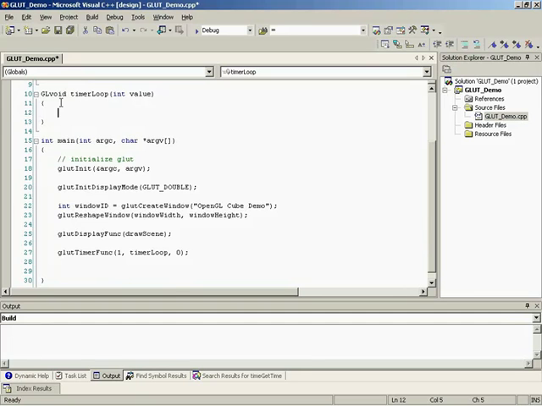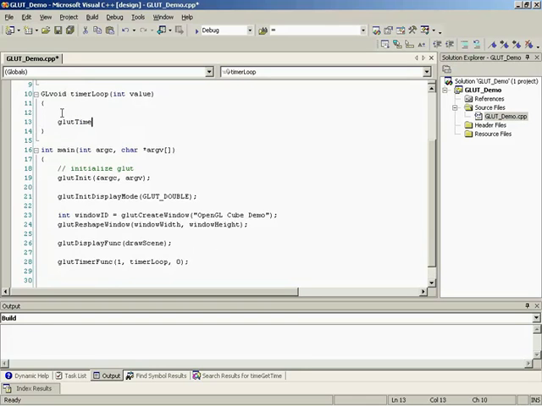When we do call the glut timer function, this is only going to be called once. So right after I call this, 1 millisecond later, this function is going to be called. But after it's called once, the timer isn't going to continue. It's done with its task. So what we're going to need to do is call glut timer func again, passing it 1 millisecond, timer loop, and a 0. And in essence, we've just created our loop.